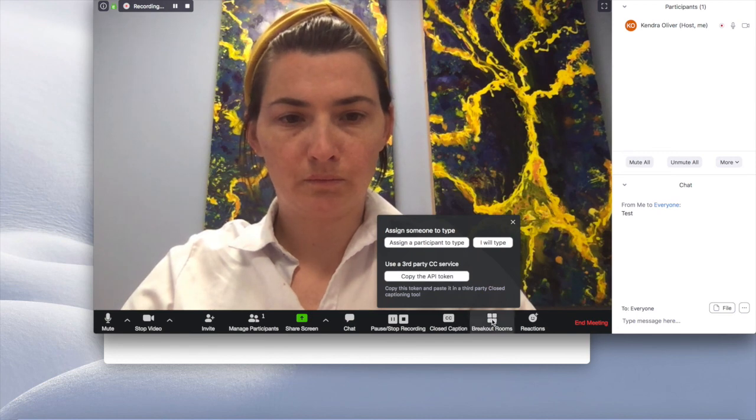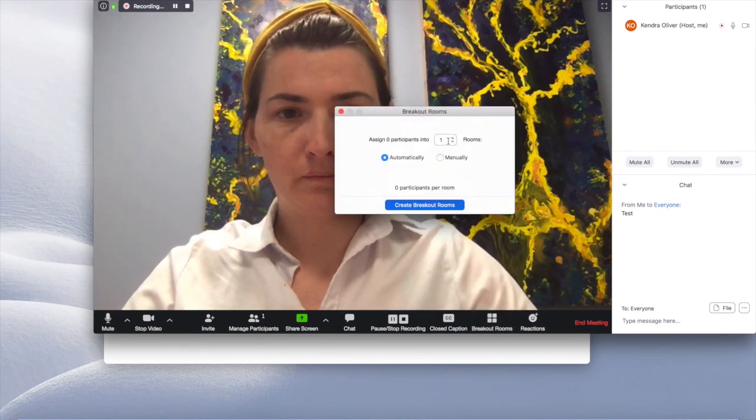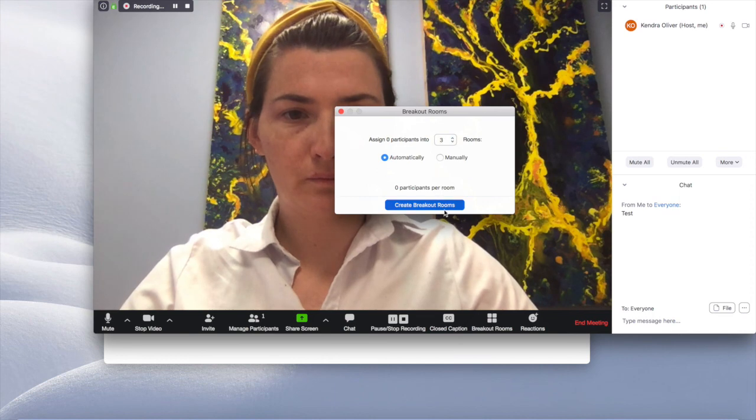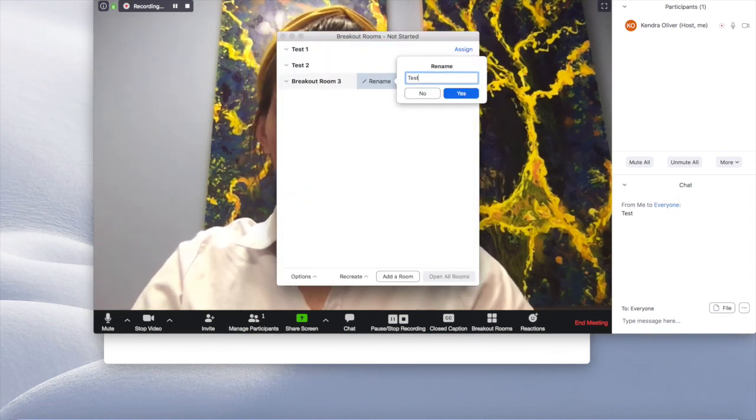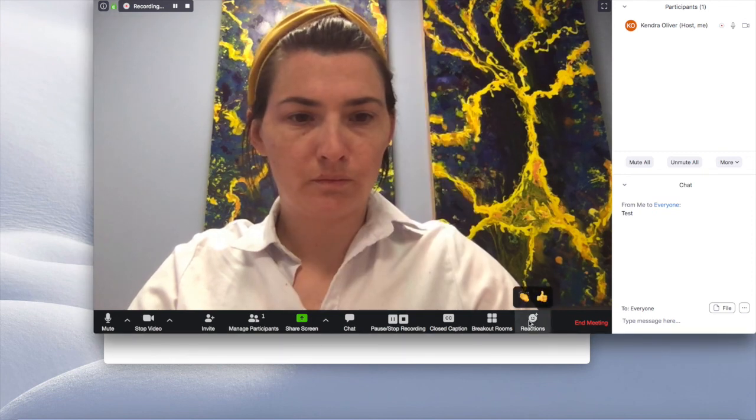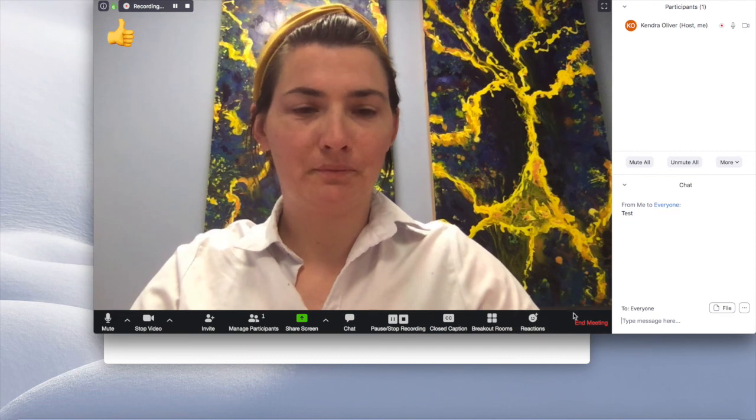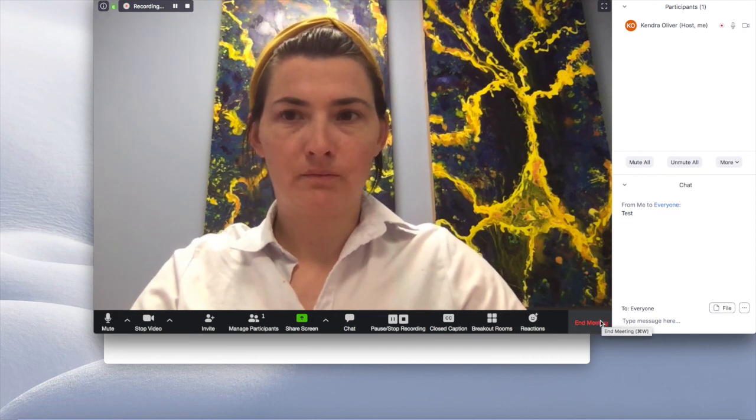Finally, there are the breakout groups and a number of options that can be selected based on what works best for your purposes. There's also a reaction button, which can be helpful if you're trying to get feedback from your students without having to unmute their audio.